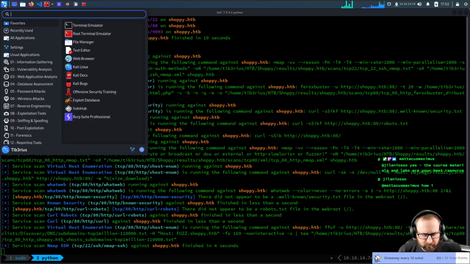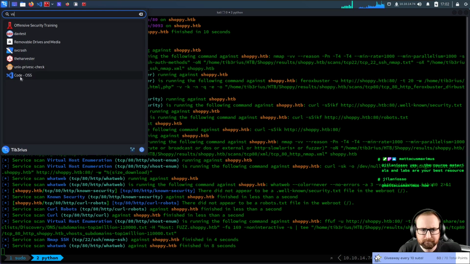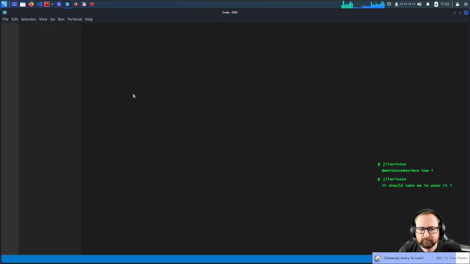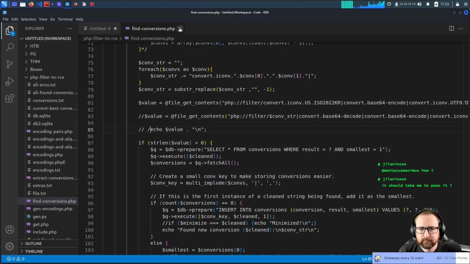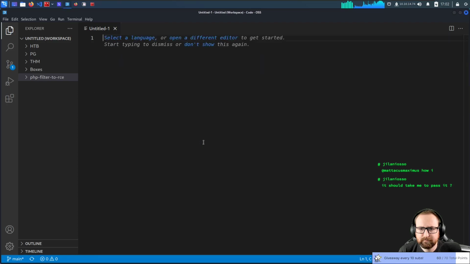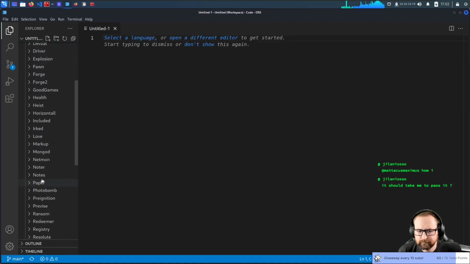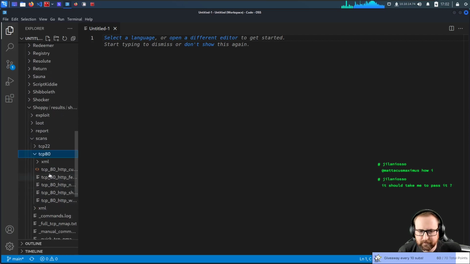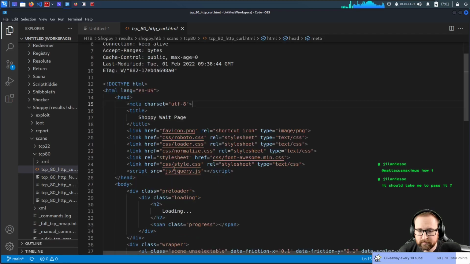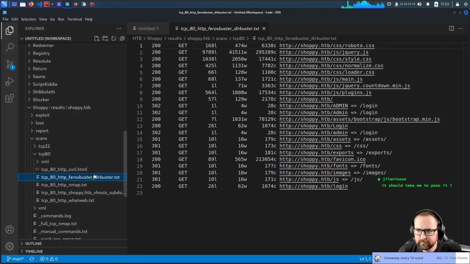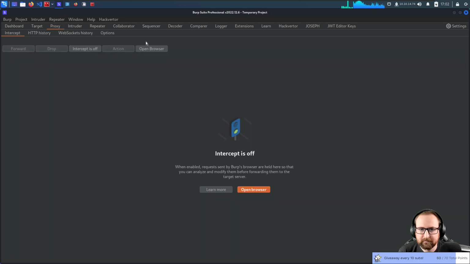I should probably open VS Code as well. Code. That's PHP filtering stuff that I was doing. Okay, so we have a Shoppy wait page. And there's an admin. Okay, so we basically just need to look at this website, I think.